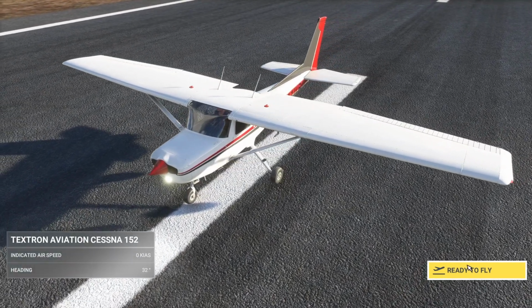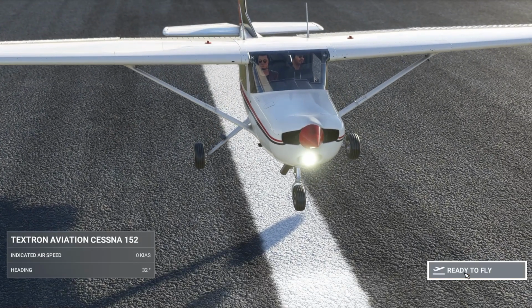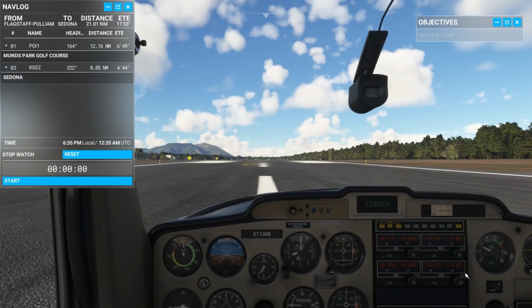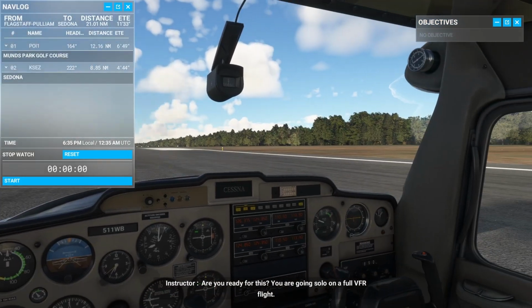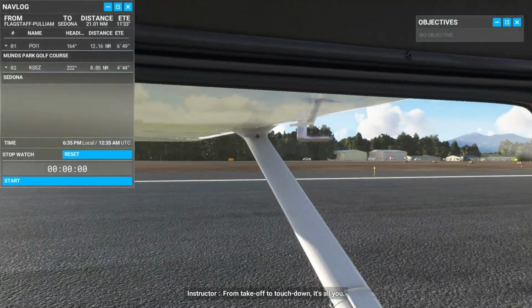All right, here we are on the airfield on the runway, hovering slightly above it, but let's give this a shot. Are you ready for this? Yep. You are going solo on a full VFR flight. From takeoff to touchdown, it's all you.